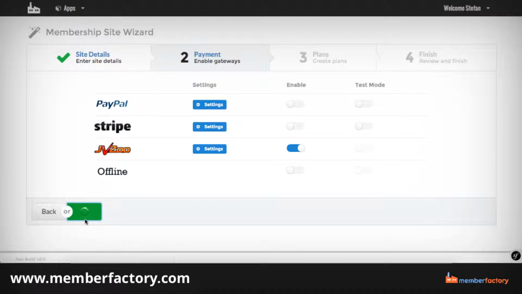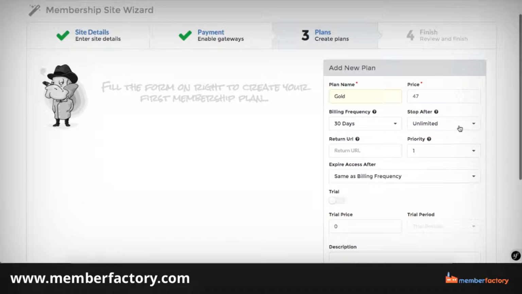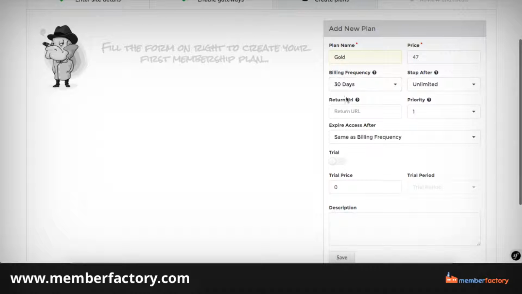Let's click on next, which takes us to the plans, and I'm going to create 3 plans. I'm going to create a gold plan at $47 a month. You hit priority 1. Leave the billing frequency on each and every 30 days and let it go indefinitely.